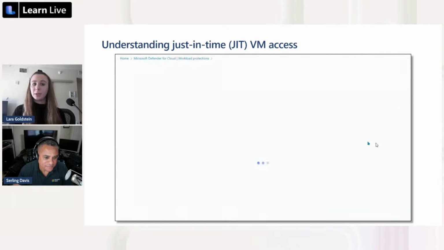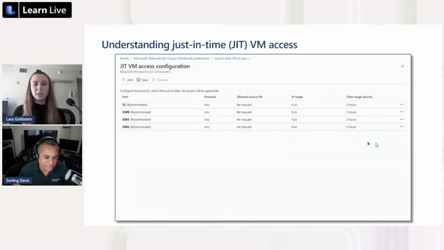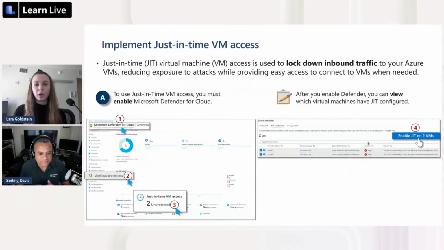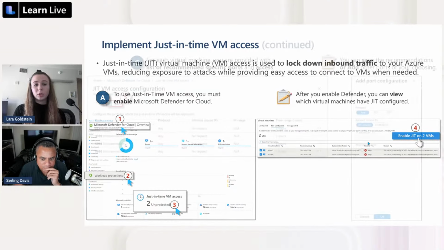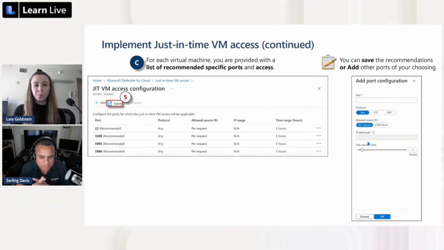And that's why we created just-in-time virtual machine access. So this can be implemented on the next screen. We can see this from the workload protection blade in Defender for Cloud. There's also a recommendation that we saw earlier that says virtual machines should have just-in-time virtual machine access enabled. And for each virtual machine that you enable just-in-time access on, you can specify the ports, the protocols, the allowed source IPs or IP ranges, and the time period for which you want to open the port for.